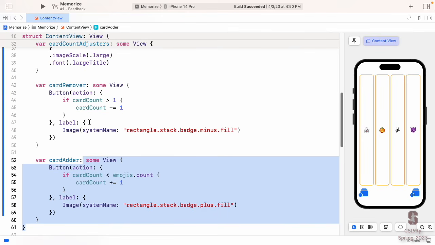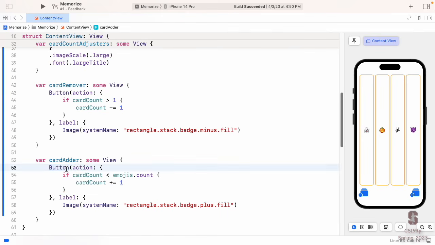I'm going to create a function that creates this button, a card adder or a card remover. And the reason I'm going to do that is I always want these to be the same. So if I'm ever going to change anything about one, I want it to change the other one. So I want to have one function that builds both of them, separately. So let's do that. Let's create a little function up here.